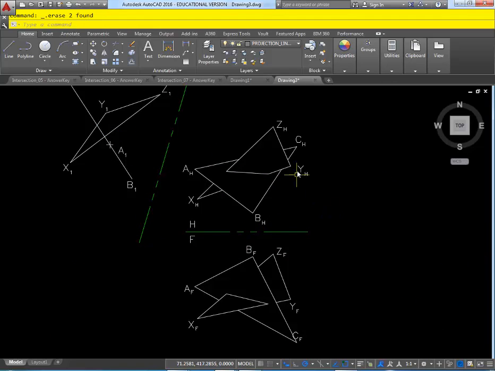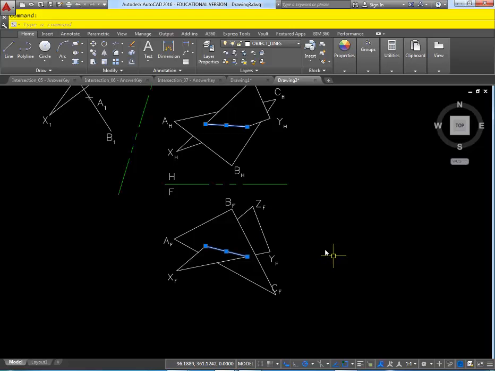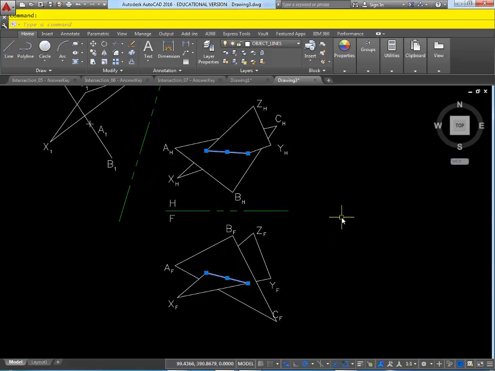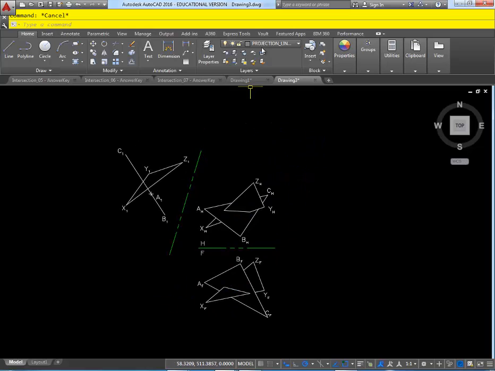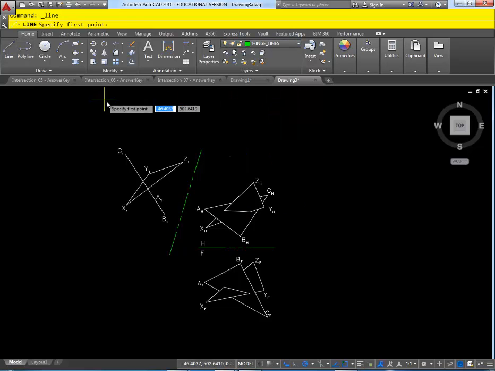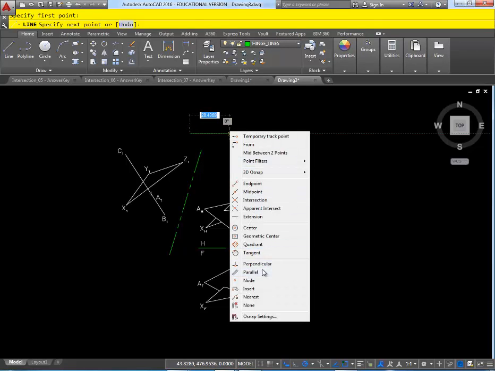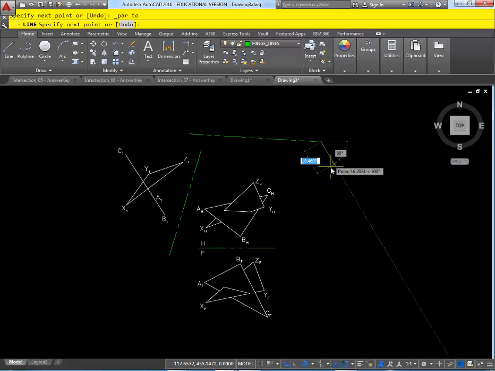So now I want to create a view that is going to give me the true length of this line right here. That's my intersection line. I need a true length of that one. Again, it doesn't really matter if I come down and to the left or up. I'm going to go up on this one. So I'm going to create a hinge line just out here in space. Shift right click parallel and make it parallel to this intersection line right there.